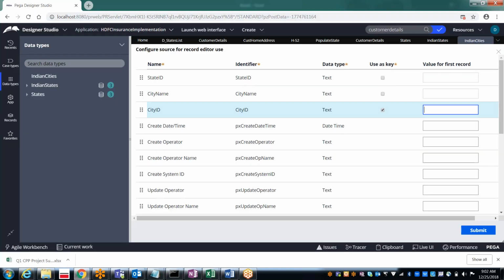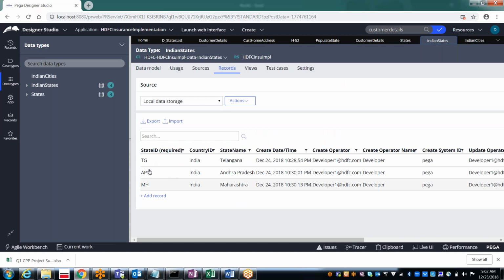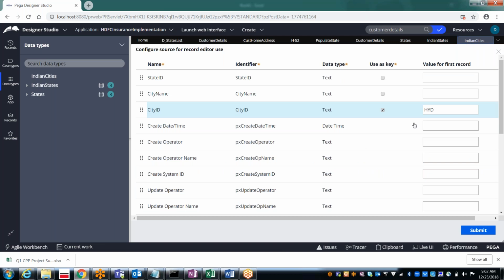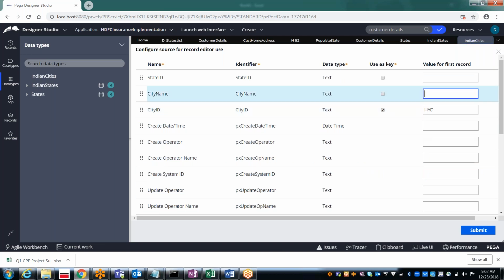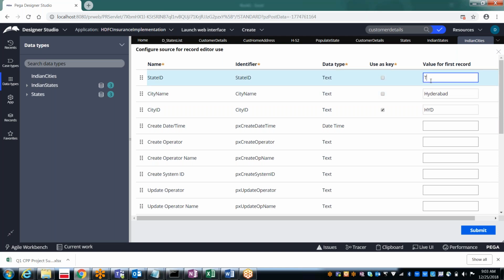For the city IDs, in the states we have given all capital letters for the IDs, so let's follow the same thing. HYD, and city name Hyderabad, and the state ID is again TG.